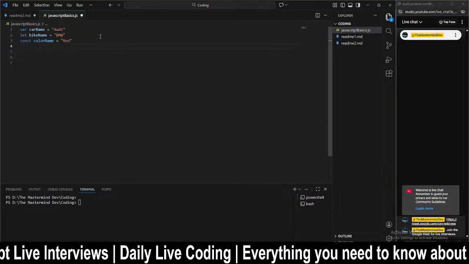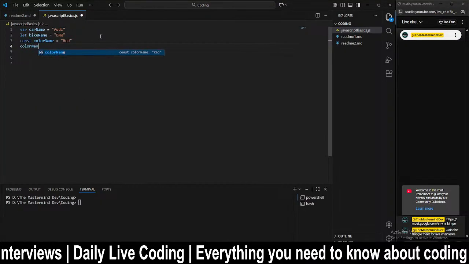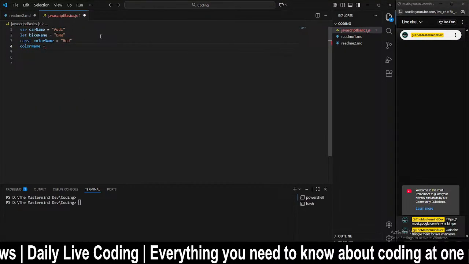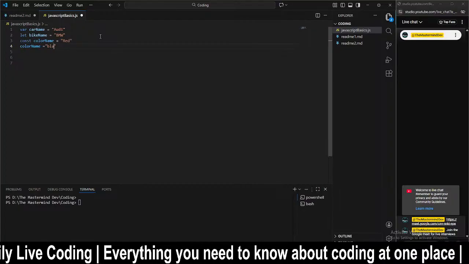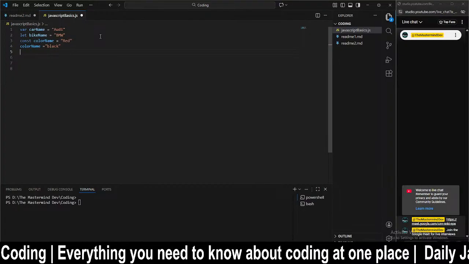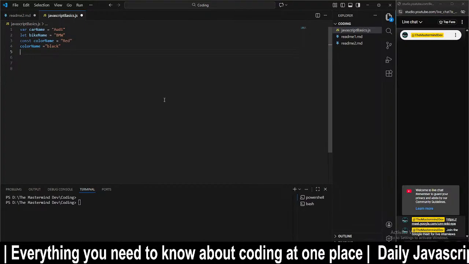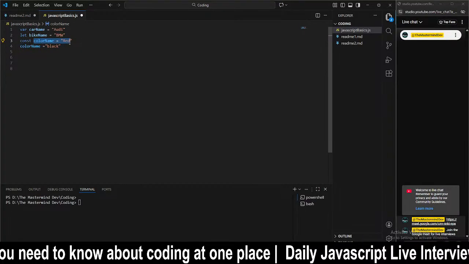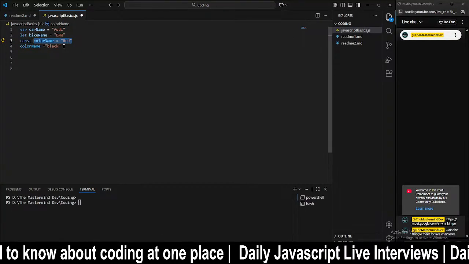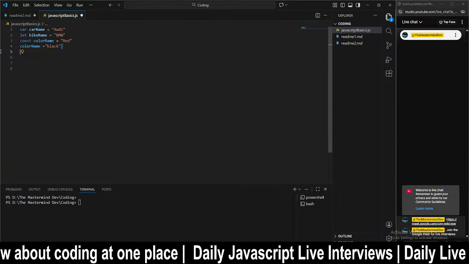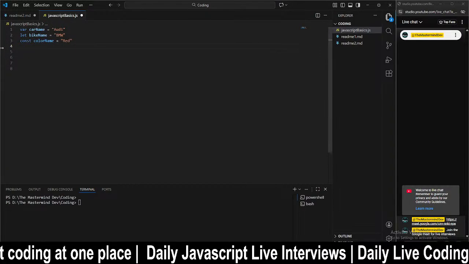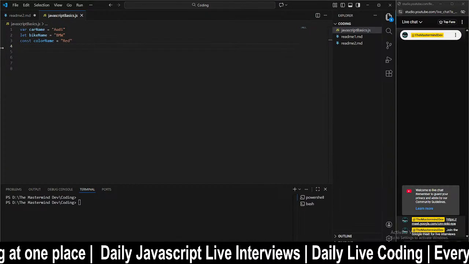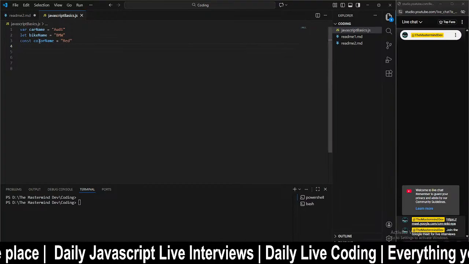Suppose I try to do color name is equal to black. Now if I try to console or run this program, it will give me an error because a const cannot be reassigned. That's the important thing about these const variables. It is a constant one, that's why it is a const. So yeah, that's it with it.